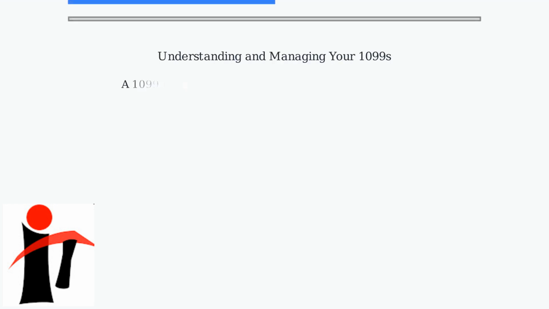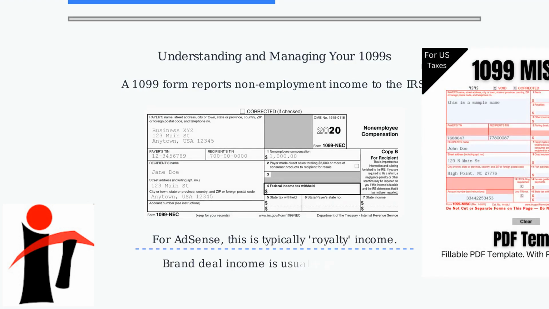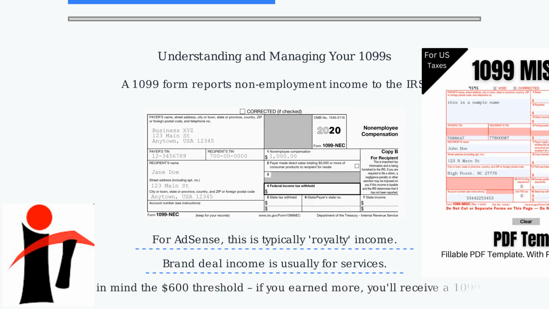Now that you've located your 1099s, let's discuss what they mean and the future of creator taxes. A 1099 form reports non-employment income to the IRS. For AdSense, this is typically royalty income, while brand deal income is usually for services. Keep in mind the $600 threshold. If you earned more, you'll receive a 1099.